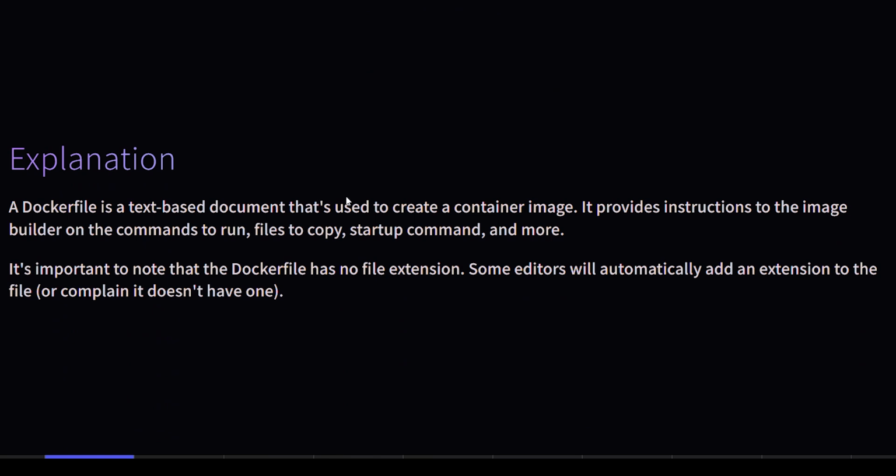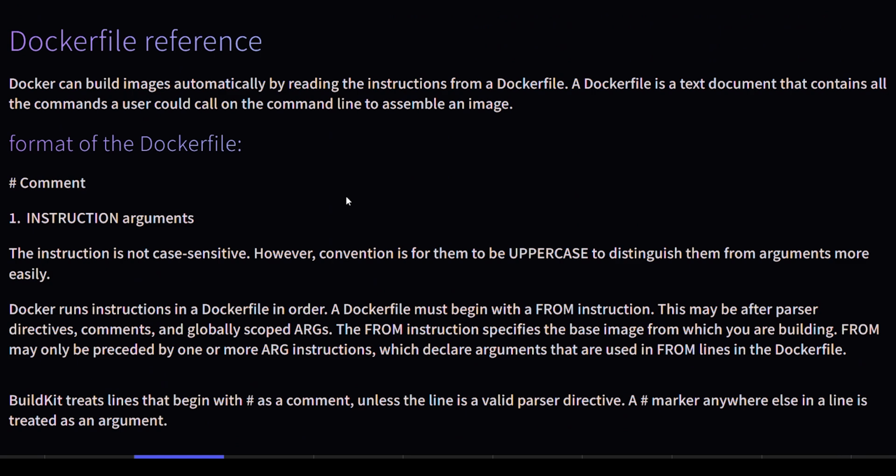As I explained earlier, a Dockerfile is a text-based document that is used to create a container image. It provides instructions to the image builder on the commands to run and files to copy. It is important to note that the Dockerfile has no file extension. So we'll see Dockerfile references.